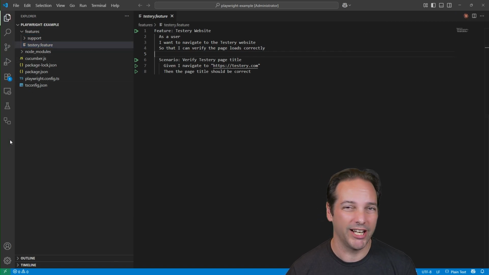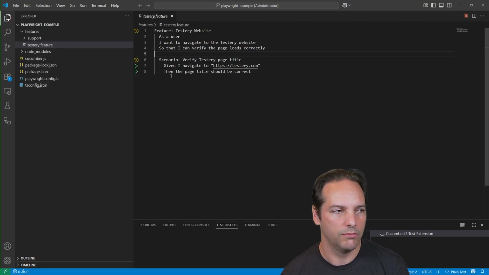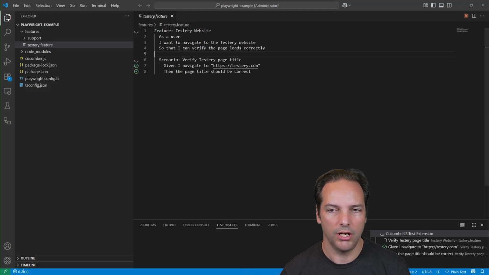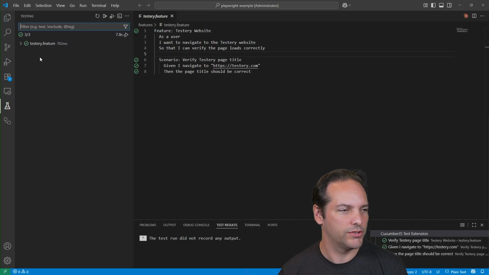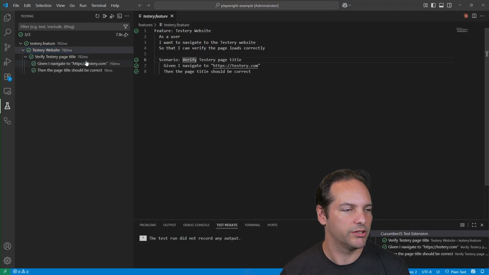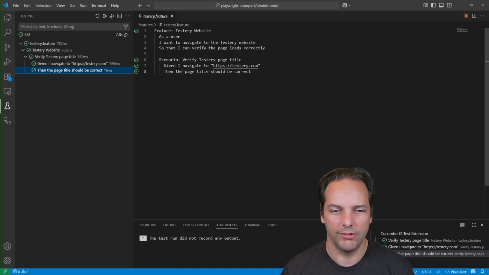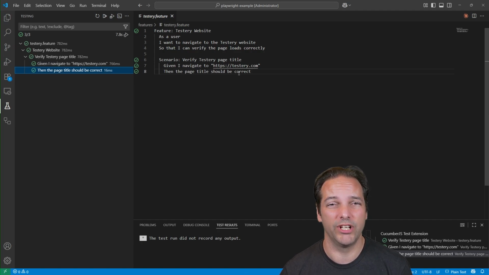And I have the Playwright extension already installed here. So if I just want to run the test directly from Visual Studio Code, I can also do that. So I click the play button. You can see it's firing up and it's doing the navigation. And I can also see the test results here. So the test tree website is passing, verifying the test tree page title. Given that I navigate, then the page title should be correct. And that's all you need to do to get started with Cucumber style tests and Playwright using Claude Code.